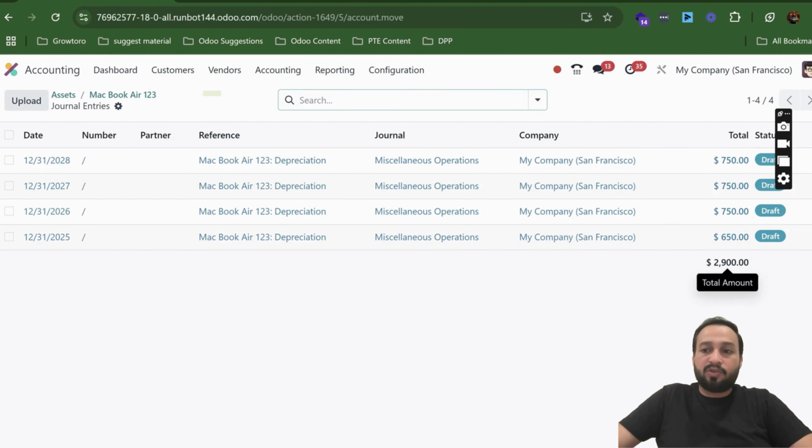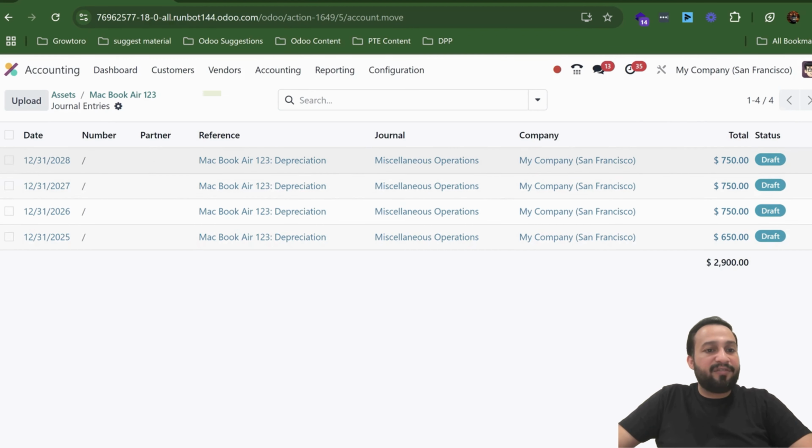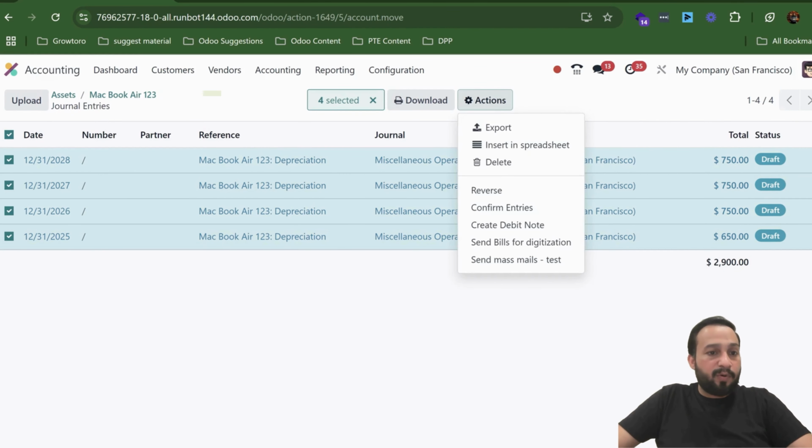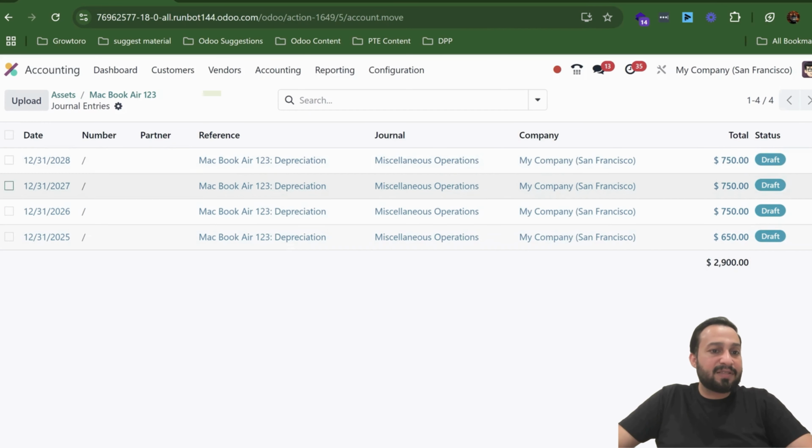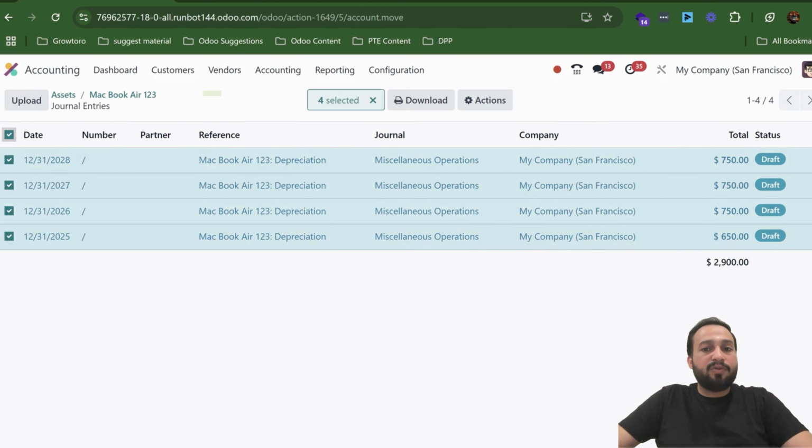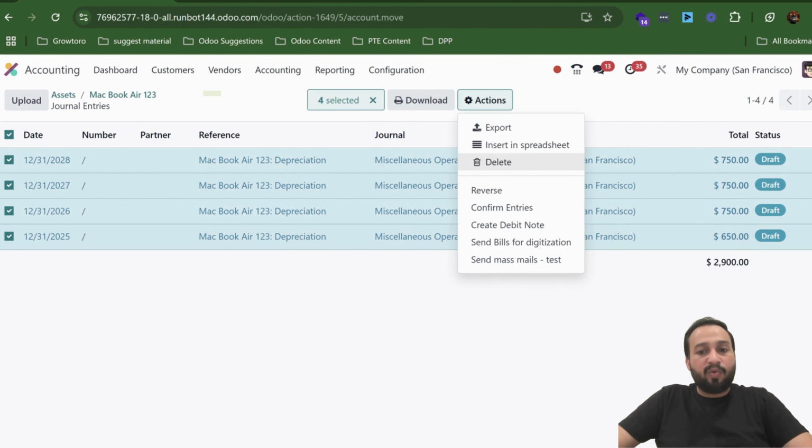You can see here, the system created these default entries. You can select all these entries here. If you want to post on a yearly basis, you can simply post for this year, and the next year you can post the next one, according to your business flow. But I am going to post all the entries at once.